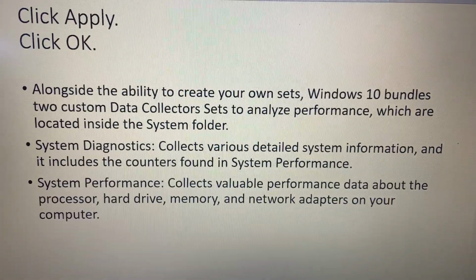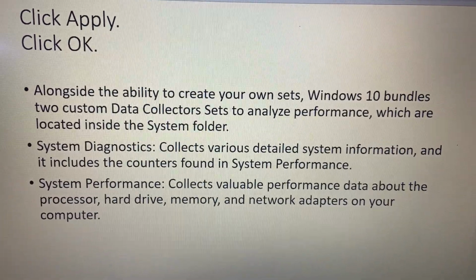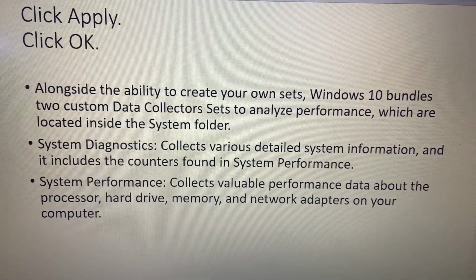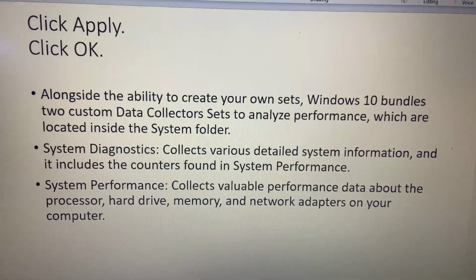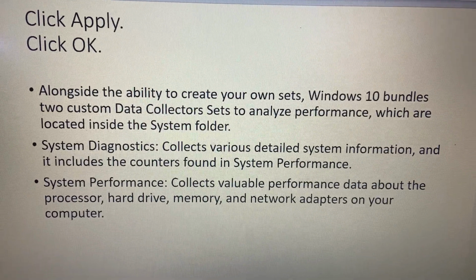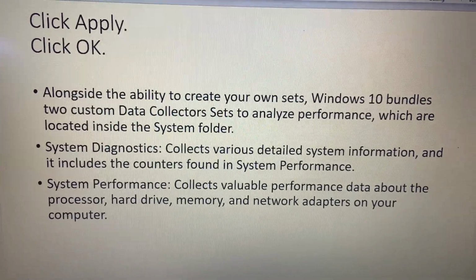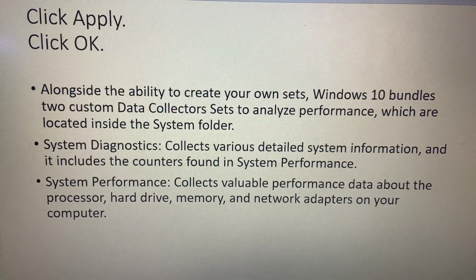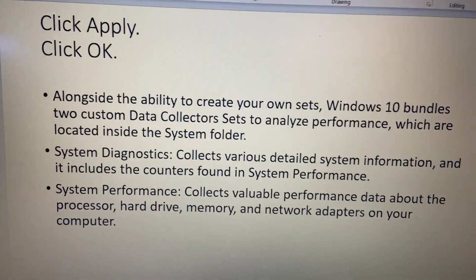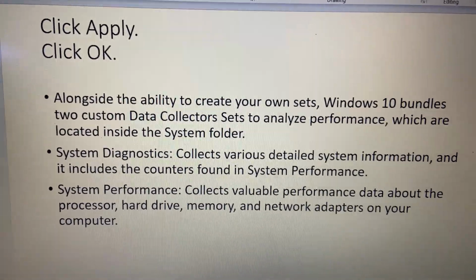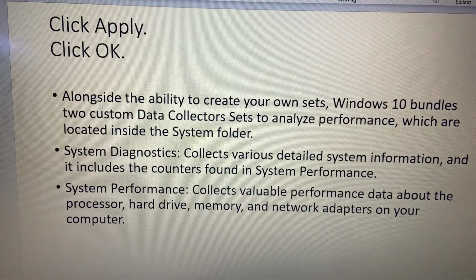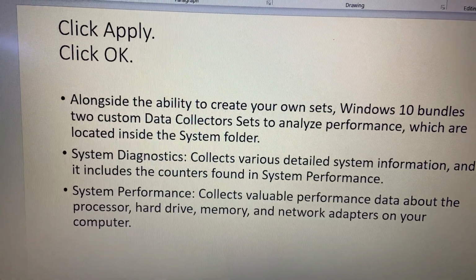Alongside the ability to create your own sets, Windows 10 bundles two custom data collector sets to analyze performance, which are located inside the system folder. System Diagnostics collects various detailed system information and includes the counters found in System Performance. System Performance collects valuable performance data about the processor, hard drive, memory, and network adapters on your computer.